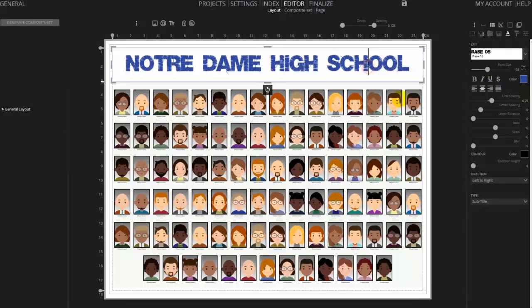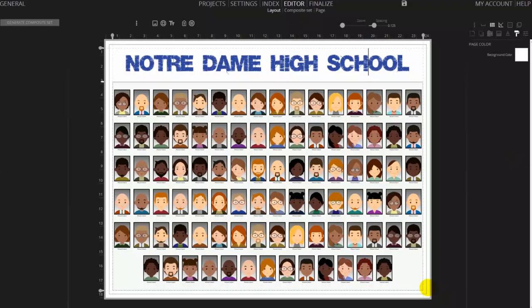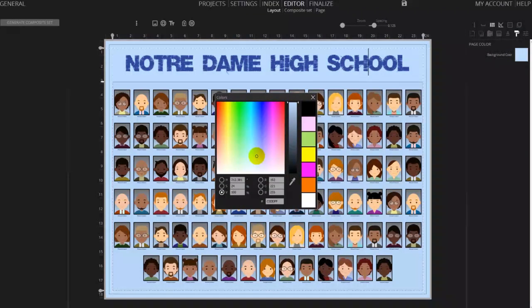The last thing we will do is change the background color. Click on the edge of your canvas. The paint roller icon on the right should now be active. Click on the white box and choose a color.